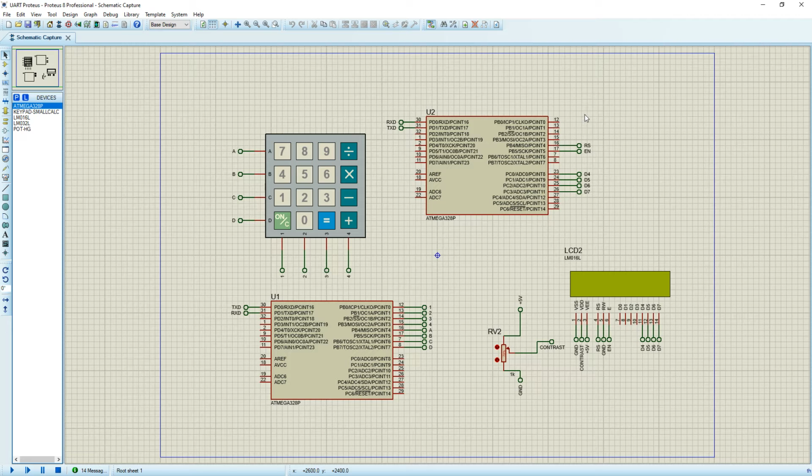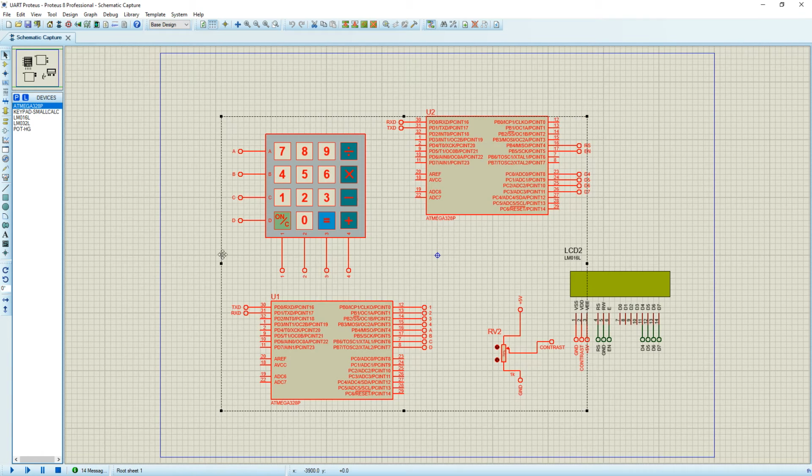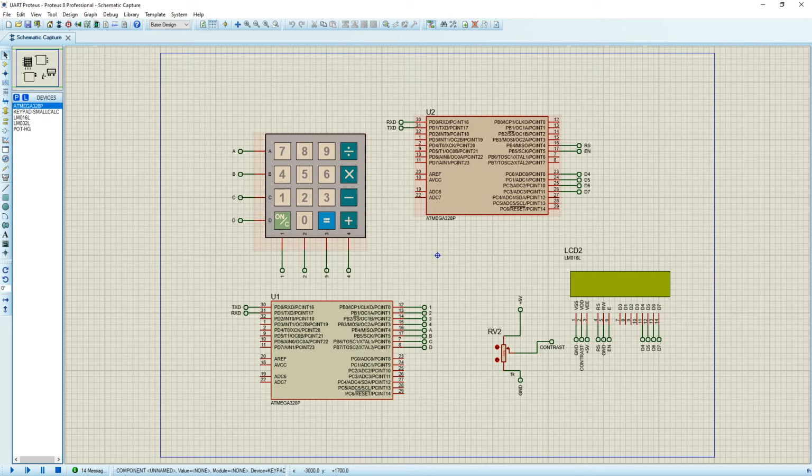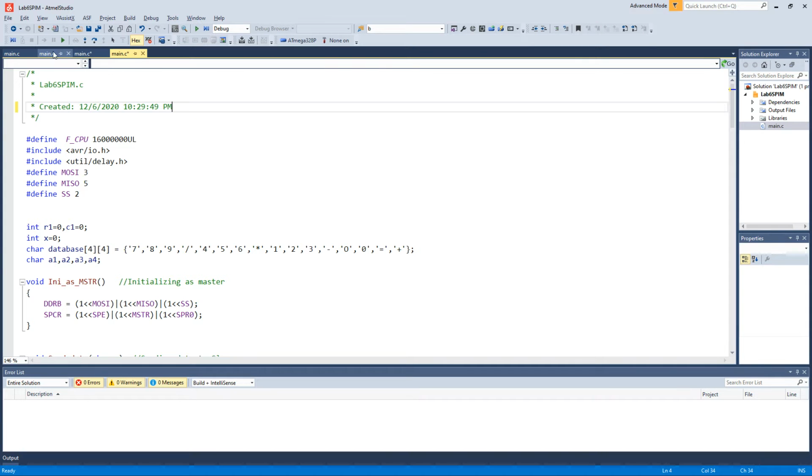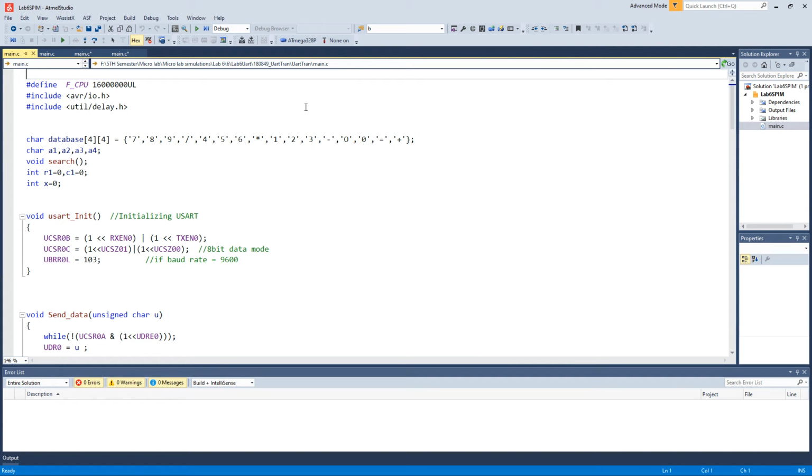So over here I'm using the UART protocol and doing the lab, displaying the values from the hex keypad on the LCD. Let me show you the code first. So this is the code.